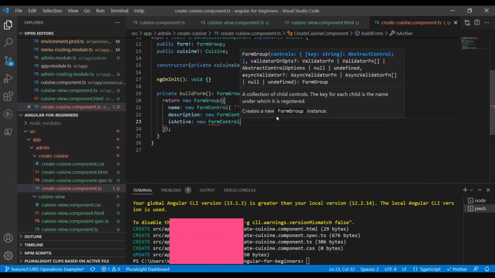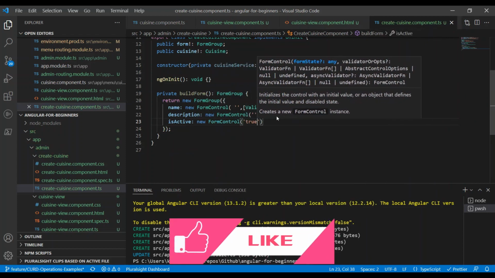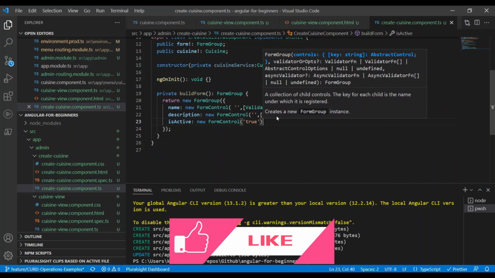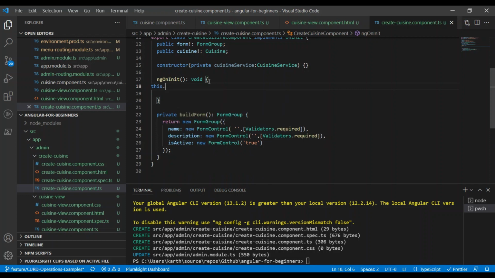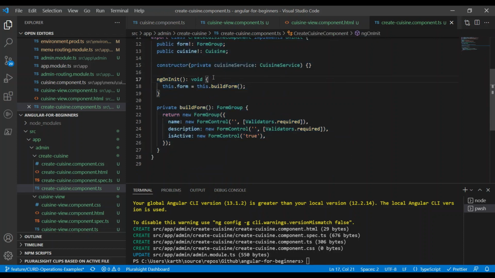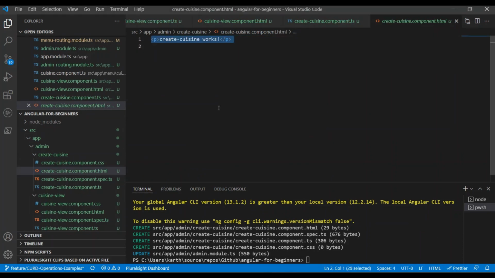Next one is the is active status. That is also a form control. By default we can pass it as true. Okay, alright, so we built a form and we need to initialize this. So in ngOnInit, you initialize this form builder in the form variable. I'll give you a lot of tips while you develop.